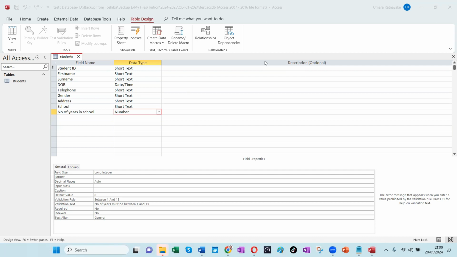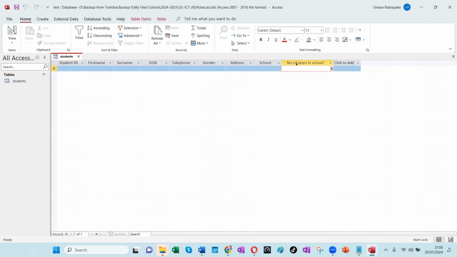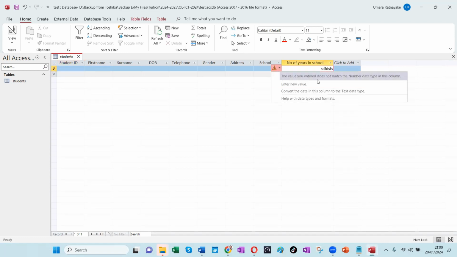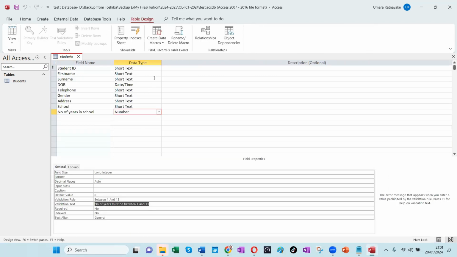Presence check we did. Range check we did. And I can demonstrate type check also, because now here it is accepting a number. And if you try a text value for number of years in school and press enter, there you go. That is type check. It is accepting a number, but I'm trying to enter a text. So the data type is different. That is type check. So presence check we did, range check we did, type check we did.